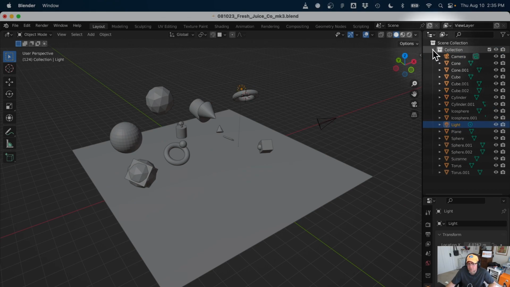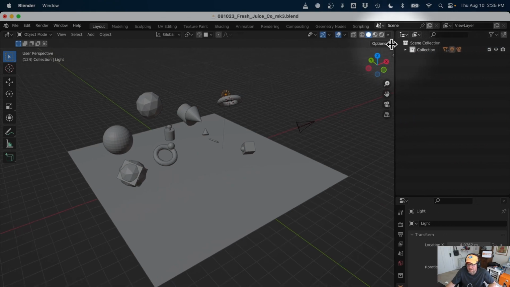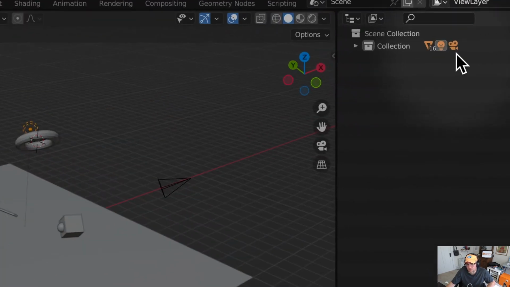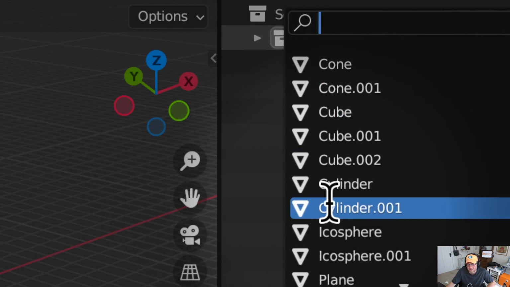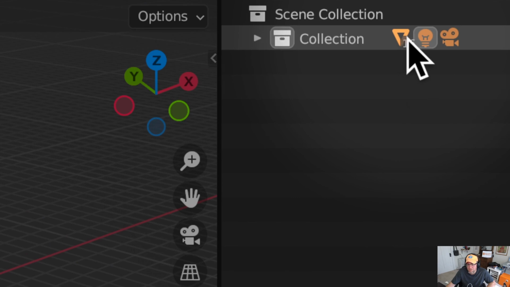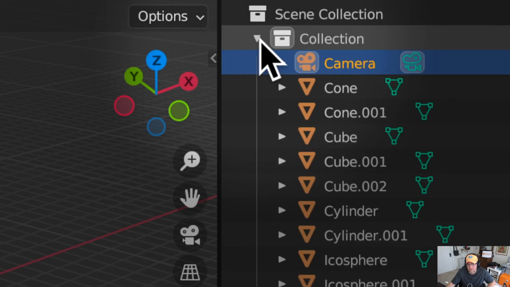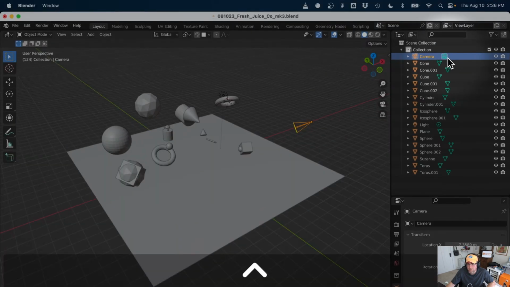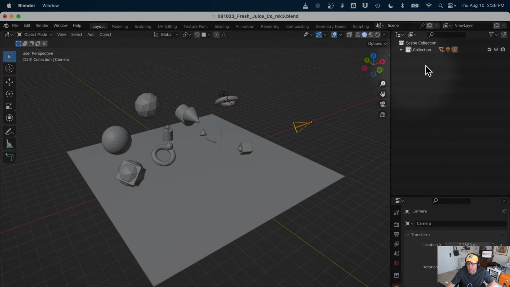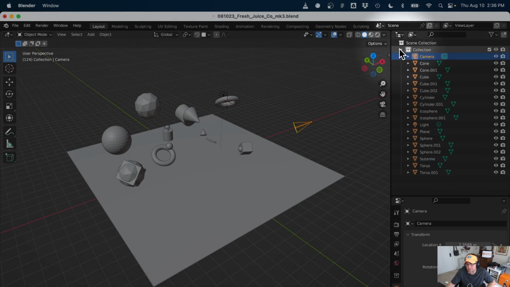And when you collapse this, you actually get a little panel that shows you all of the things that are inside that collection. So I can click on this and I can see all of my mesh, and then I can see all the lights that are in it or the camera that's in it. When I twirl it down, what's highlighted shows up here. Cool.